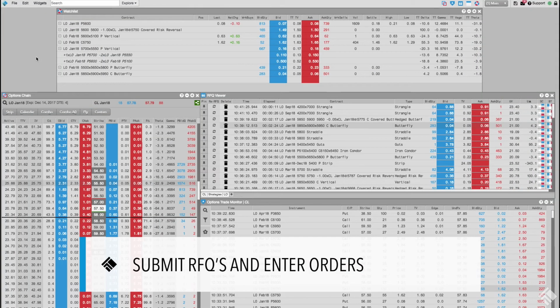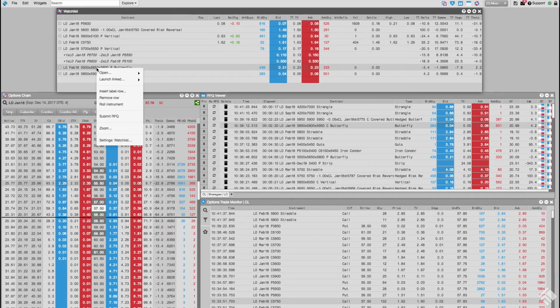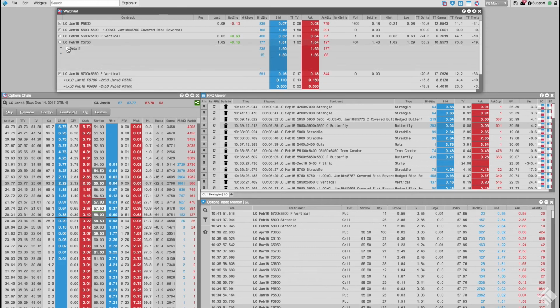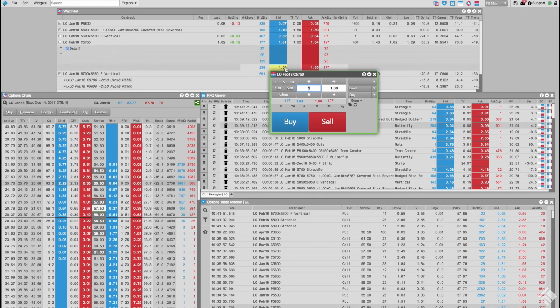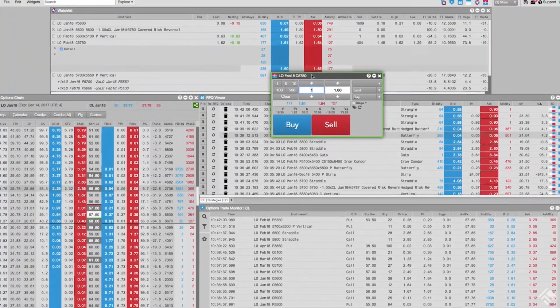The Options watchlist makes it easy to submit RFQs and place orders for these instruments. For instruments in the market, we can submit an RFQ directly from the watchlist by right-clicking on our desired instrument and selecting Submit RFQ. We can also place an order for an instrument by clicking Bid Ask and using our Floating Order Entry widget. As you can see, the Watchlist widget can be a powerful tool for monitoring and trading a select group of instruments and strategies.